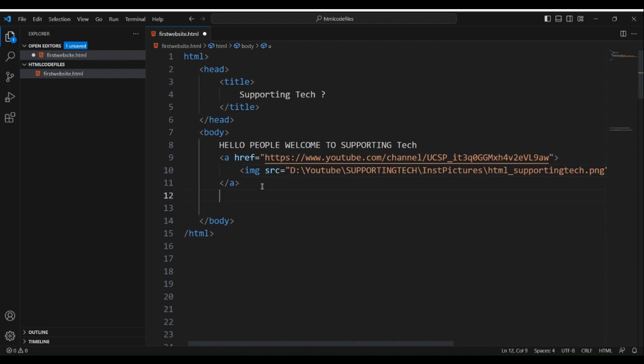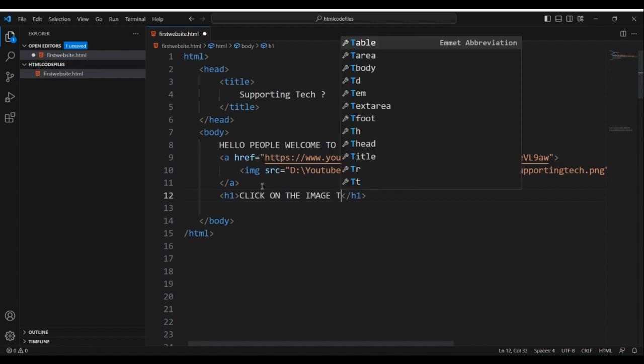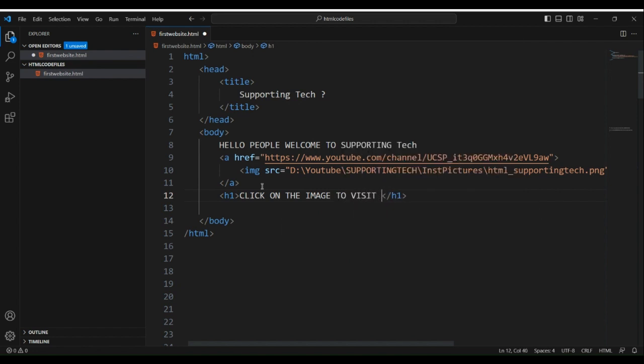Let's add a heading here. H stands for heading and 1 is the size of the font. You can also customize your size using numbers from 1 to 8. So I'll give. So let's save this file.